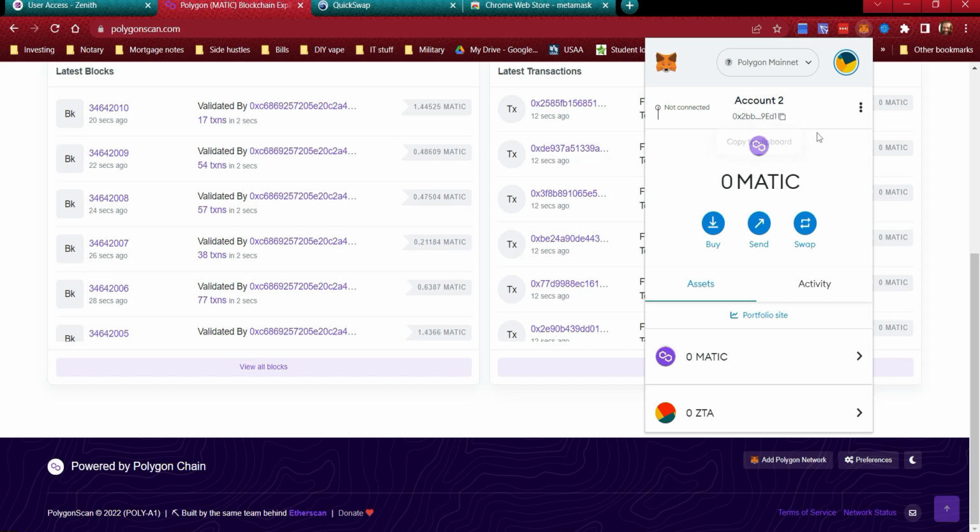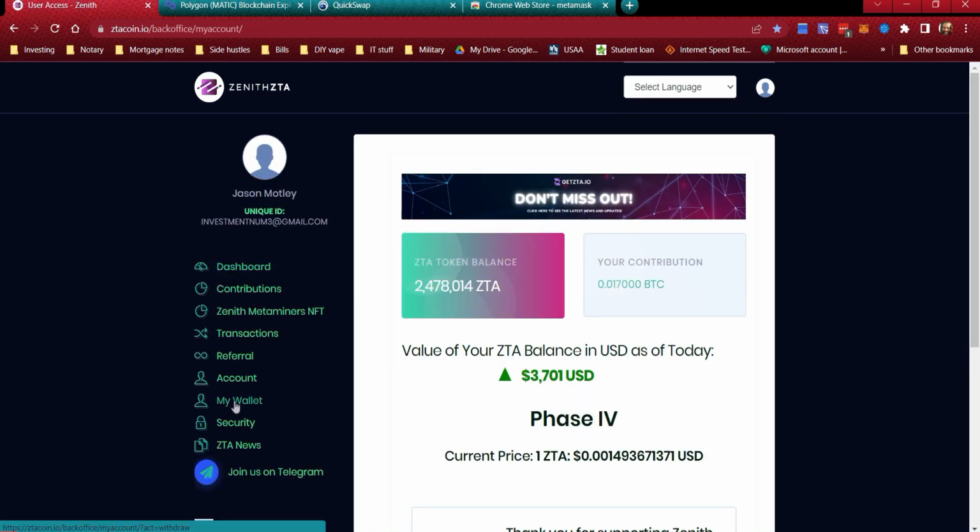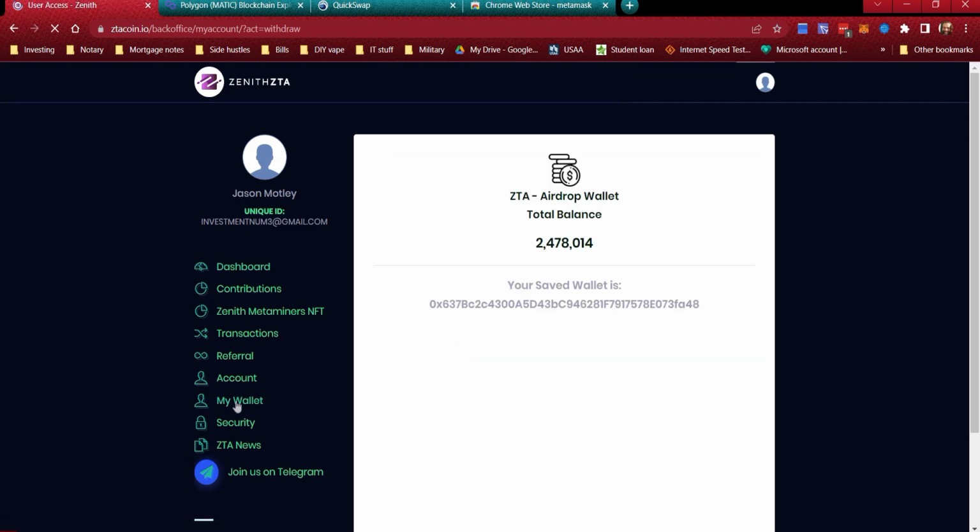Now, the next thing you want to do, copy this address right here. See this little icon? We can just click it, copy to clipboard. Open up your Zenith. Go to your dashboard or my wallet. And right here will be where you put in to save your wallet for your airdrop.